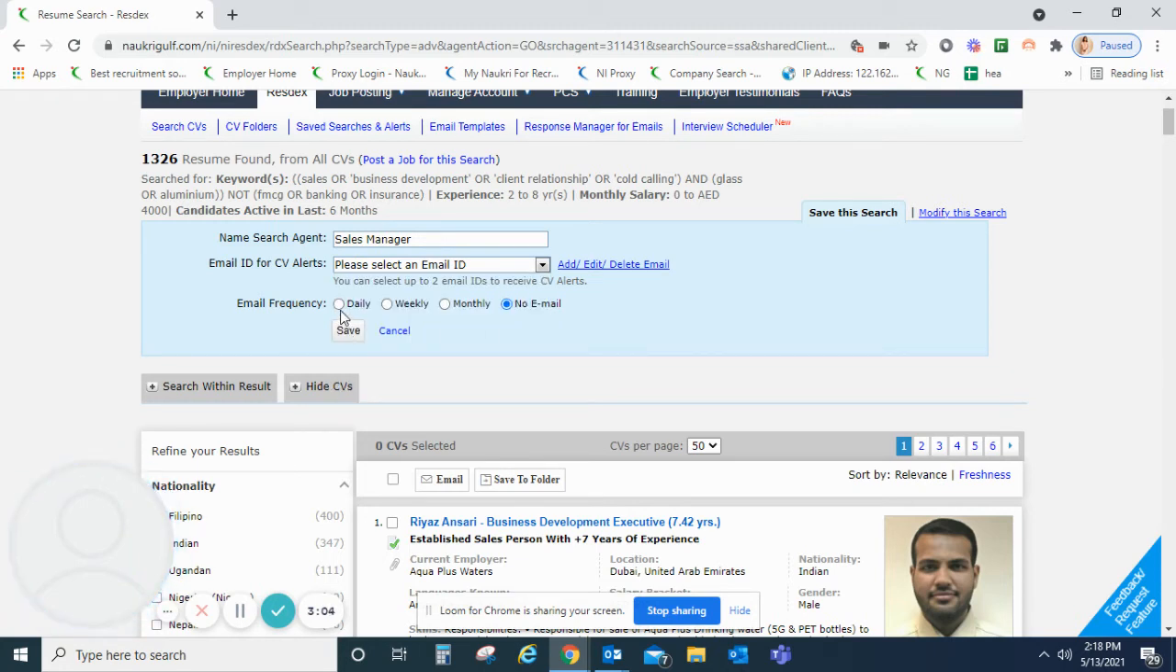And post the same, you can also set the frequency for receiving the notifications. So for the frequency, you can set it as daily, weekly or monthly. And for positions where you do not want this kind of alerts to come to your email ID, you can keep the same as no email and simply save it.